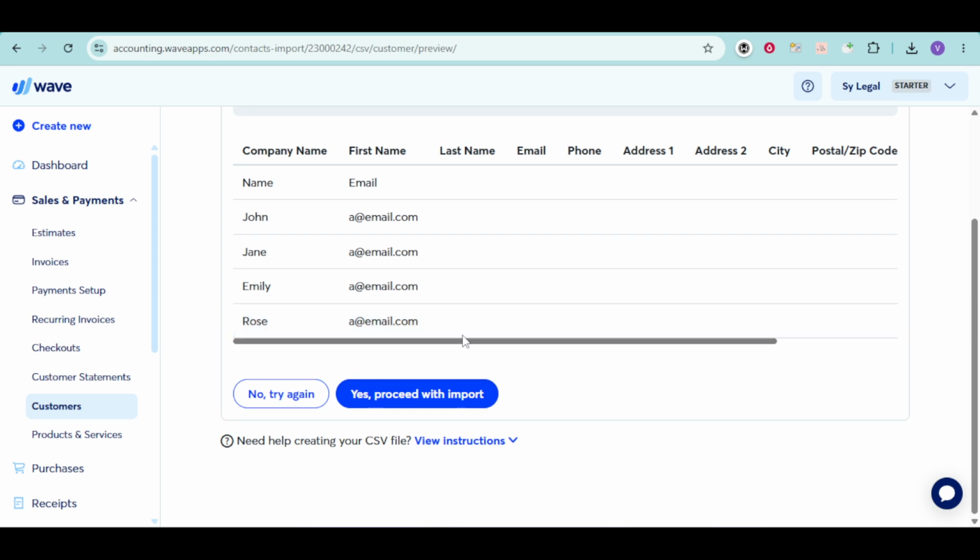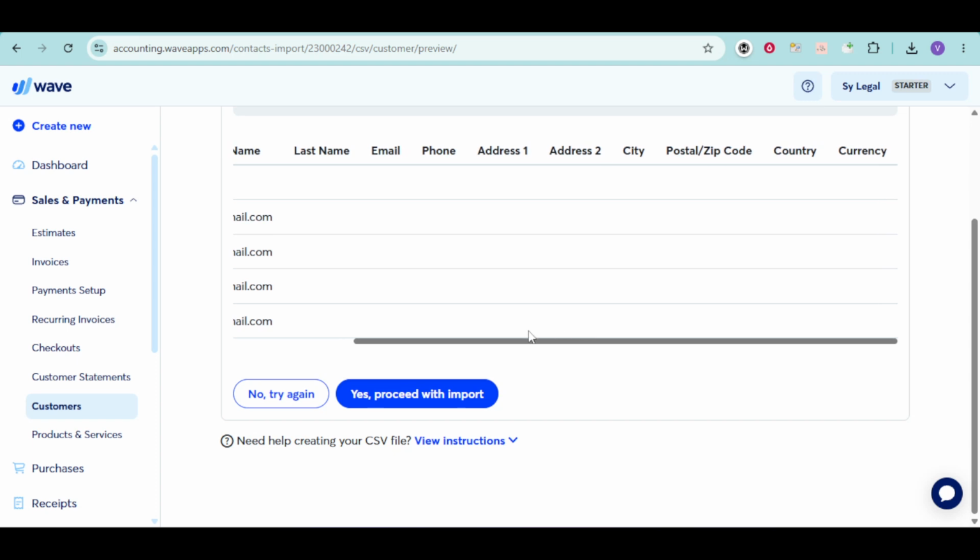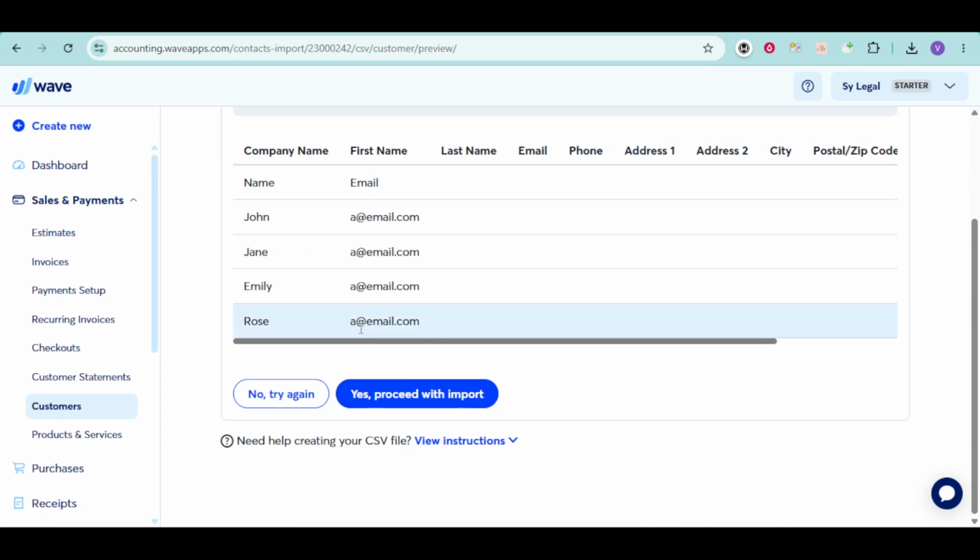Take a moment to review this preview carefully. Ensure that each column in your CSV file aligns with the corresponding fields in Wave. If something doesn't look right, you might need to adjust your CSV file and re-upload it to make sure everything matches perfectly. And there you have it. With these simple steps, you've successfully imported your customers into Wave Accounting.